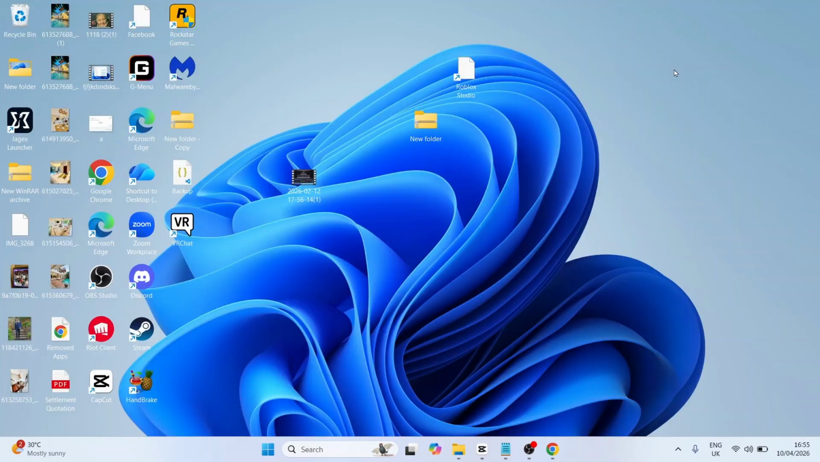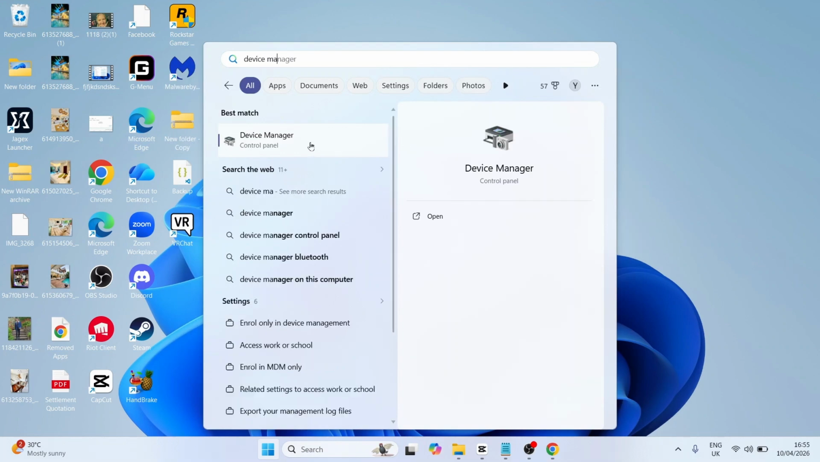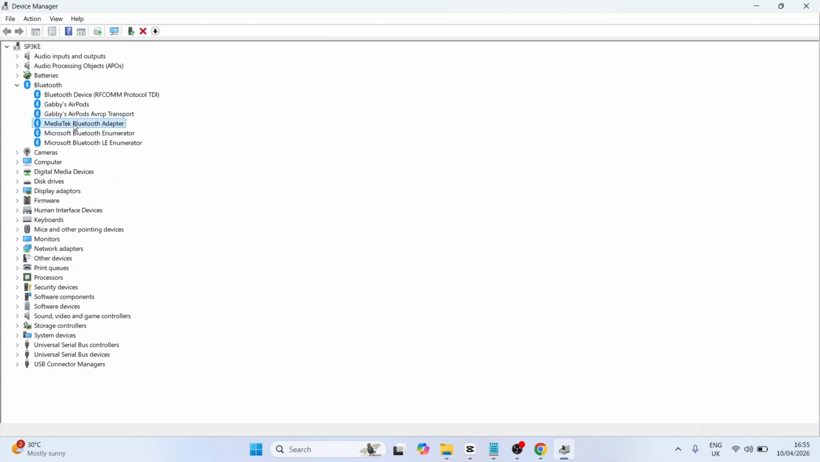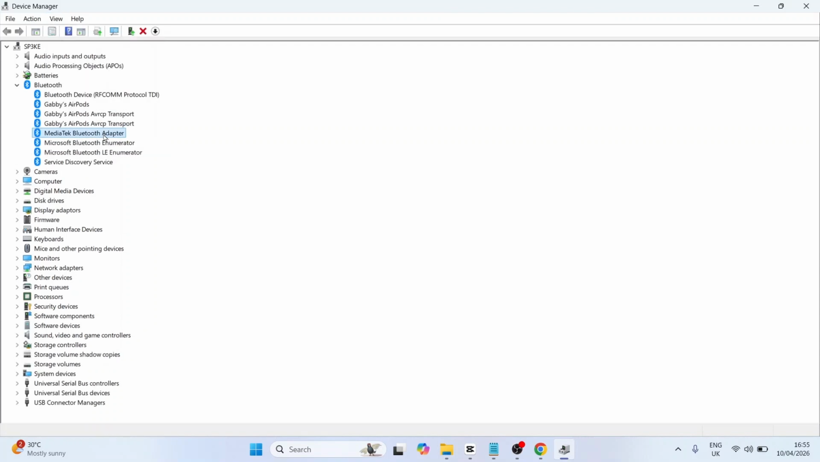You'll then need to open up your Start menu, search for Device Manager and click on this window. Click on the drop down arrow next to Bluetooth and you should be able to find your Bluetooth adapter. If you don't see this, you can press View and select Show Hidden Devices. You'll then need to right click on your adapter and press Disable Device. Once it's been disabled, you can right click on your adapter again and then just press Enable Device.